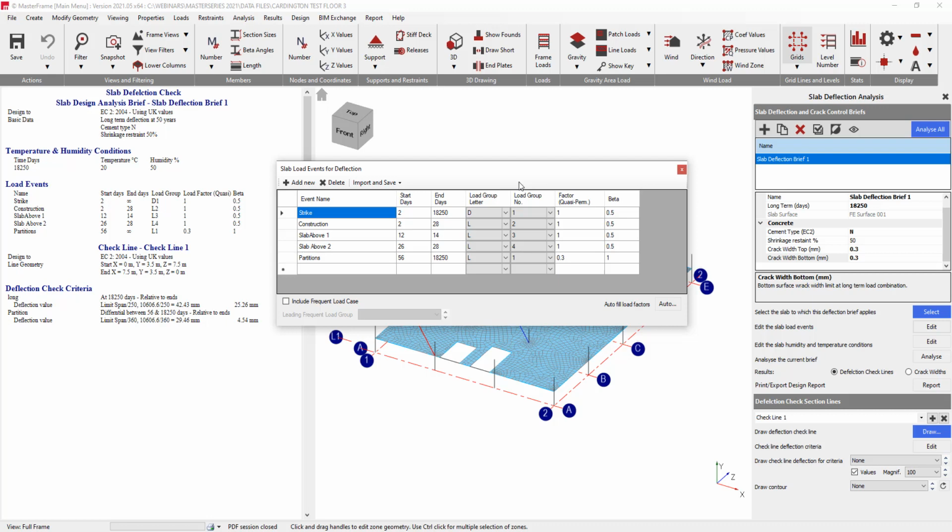So our first event here applies a load at 2 days throughout the duration of the structure, and we've called this strike, which is effectively the load self-weight in load group D1 being applied. So when the slab is struck, the self-weight of the load becomes a load on the slab at the age of 2 days. So the concrete is quite weak at that stage, and this is something then that is obviously taken into account.